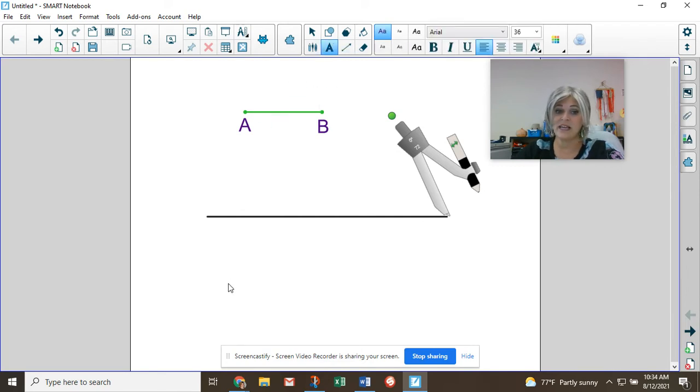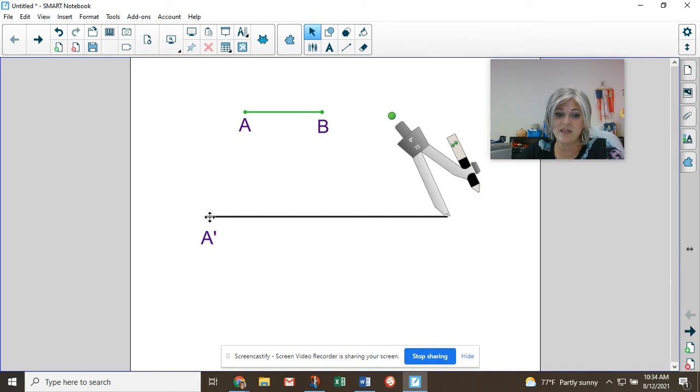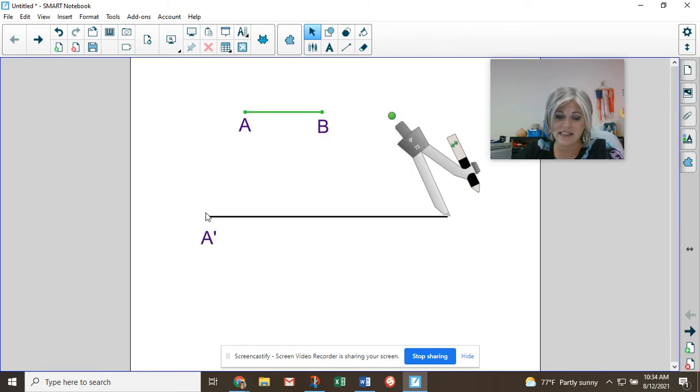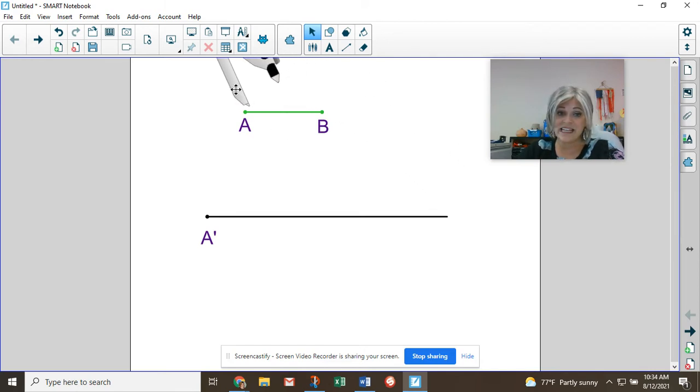So I am going to label one endpoint A, but I'm going to put a little apostrophe. That's A prime. That's like my new A. Okay, so that endpoint right here is my new A. And in fact, I'm going to make it like an endpoint so that you know that that is definitely an endpoint. Okay, see that little endpoint right there? So that's A prime.